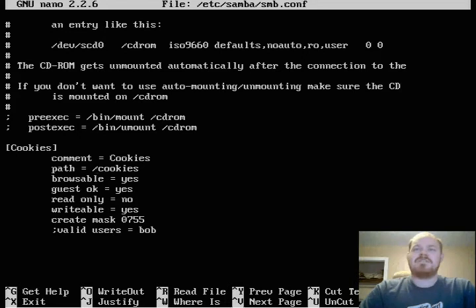The path is the actual directory on the system that is going to be shared. This is where the files will actually reside. This could be an existing directory, or in this case, we're going to create a directory to share these files out of. Browsable, yes, because we want to be able to actually browse the share. We don't just want to assume it's there. Normally, you want to have this option enabled.